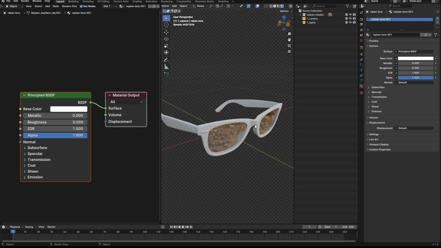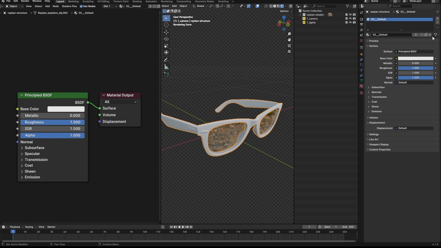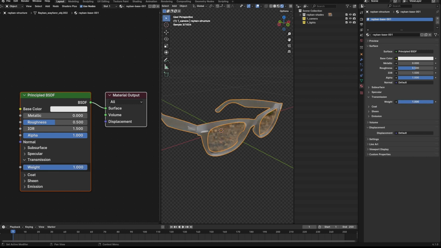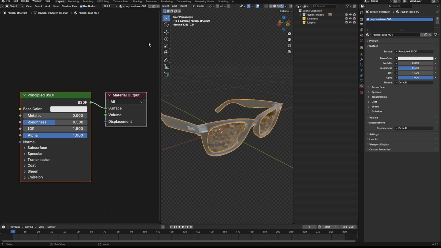And then we're gonna select the base, get rid of that, new, Rayban base, we'll call it, I guess. And then, so for this, I wanna make it transparent again. So we'll say transmission, turn that up. Actually, we're gonna do something different, but we'll keep it for now. We'll start with this. I'm gonna change it later.